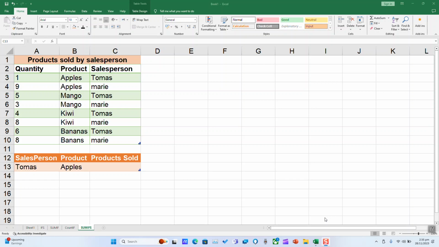You can use SUMIFS to test multiple conditions and return a value based on those conditions. For example, you could use SUMIFS to sum the number of products sold by a certain person. In this example, we want to know how many apples were sold by Thomas.